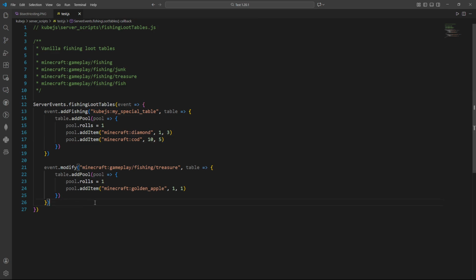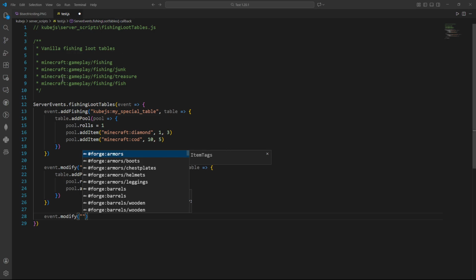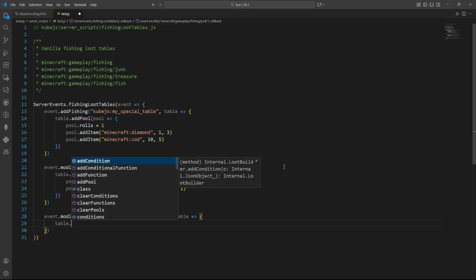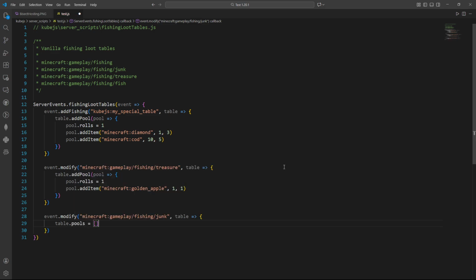Back in our script, our third example is going to be replacing a specific loot table entirely. Here we will replace the junk fishing table. We already have our same callback. Here we want to do event.modify again. We can do junk, so I'm going to copy and paste that in. And then table. The first thing we're going to do is clear the table. We can do table.pools, and we can make that equal to an empty set.